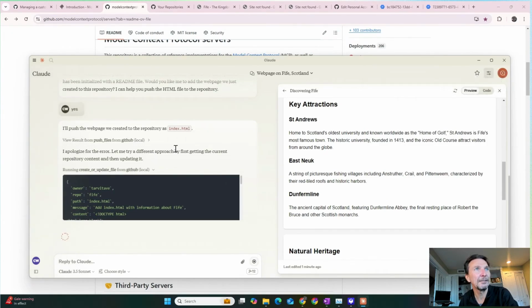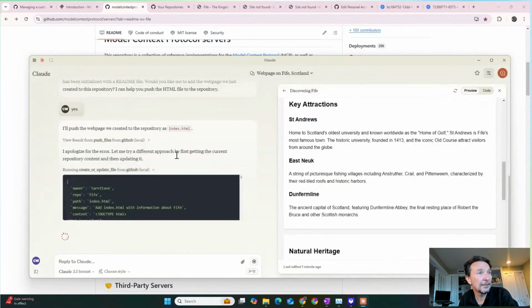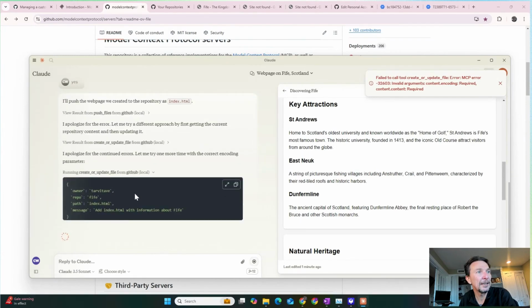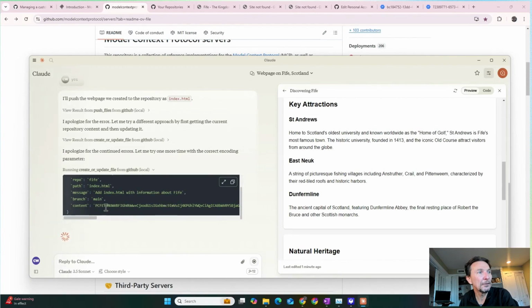So this is a nice thing. Rather than me trying to figure it out, it actually tries to figure out the issue itself. And it looks like the encoding is wrong. So it's going to try and do slightly different coding. Looks like it's actually able to do it this time, hopefully.